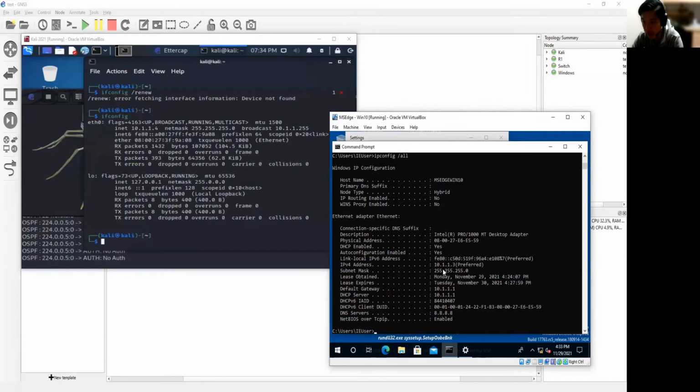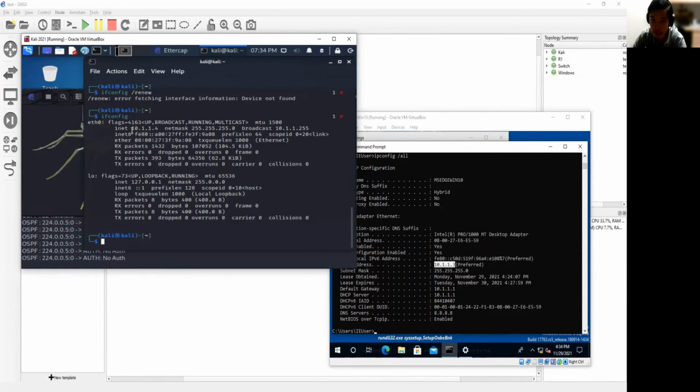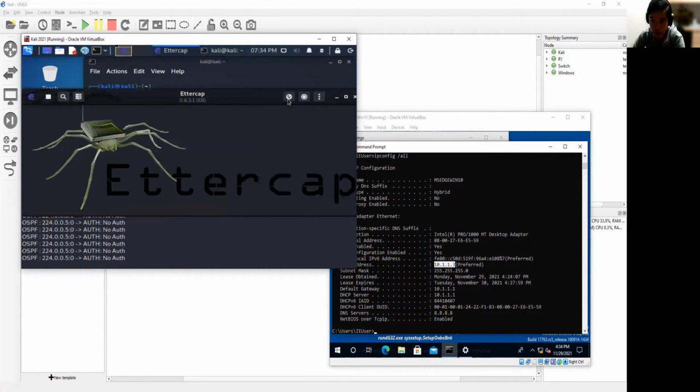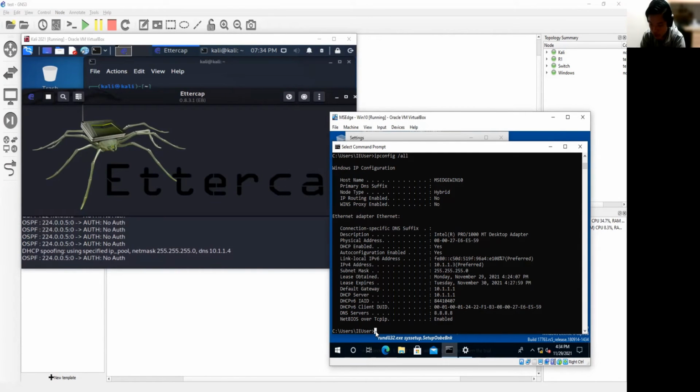So here what we can see is that we already have a default gateway 10.1.1.1, which is the router, and then we have the IP address 10.1.1.3, which it communicates on. And for this one, we see that we have the IP address 10.1.1.4. Now, if we start EtherCap, we can start a DHCP spoofing. Okay, now that's working.